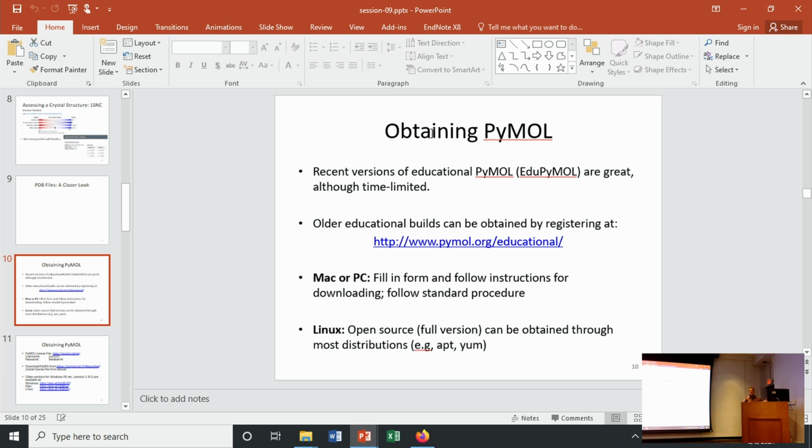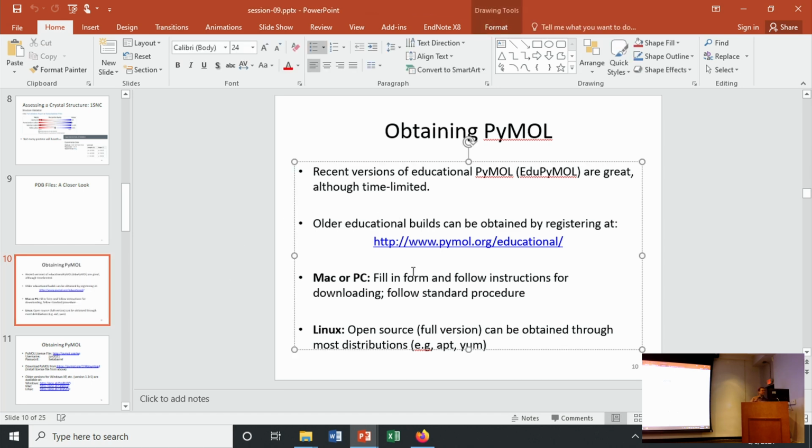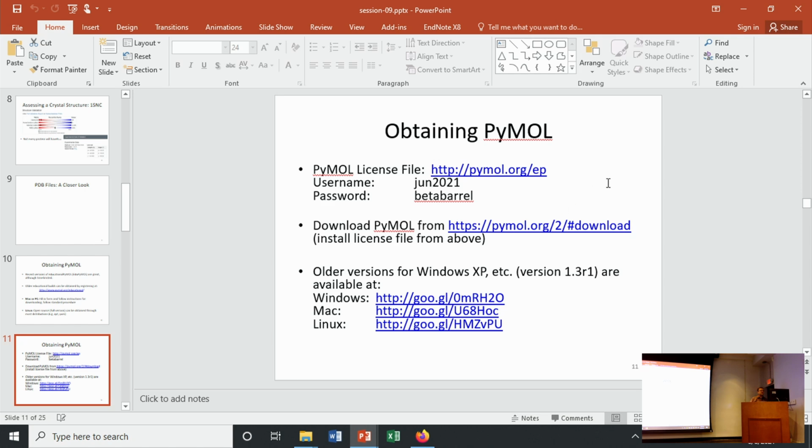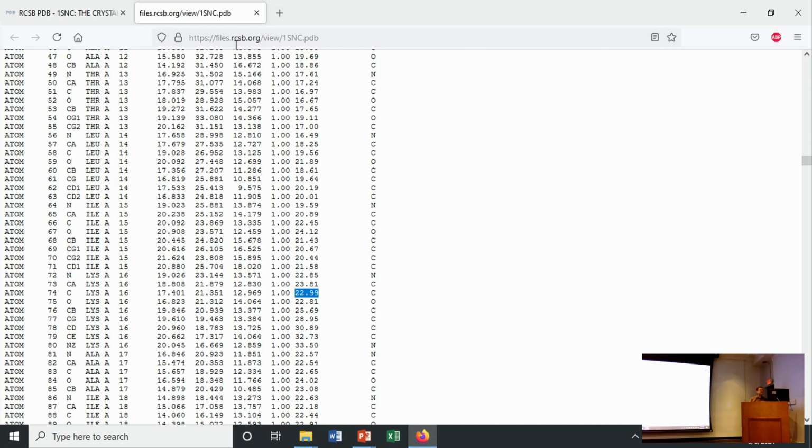Since everybody in my lab has a Linux workstation that they sit at, this was the solution before I decided to bite the bullet and buy the licensed version. So there are some options here. You can go online and download it directly. In this case, if you go to the PyMOL educational site, you can enter this username and this password and download an educational license. I think I also put it on the Bootcamp website so that you don't even have to do that.